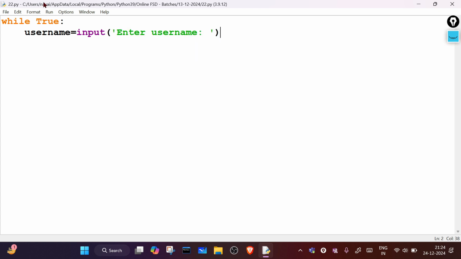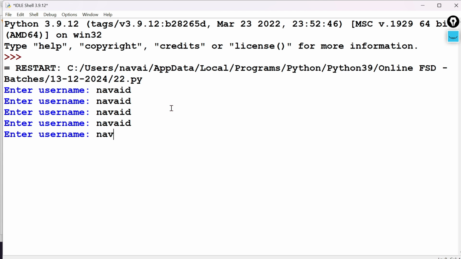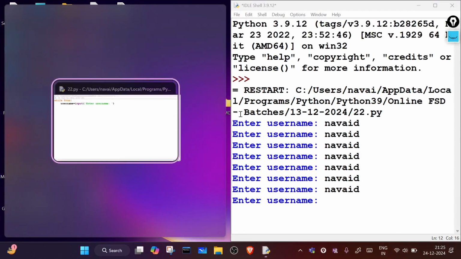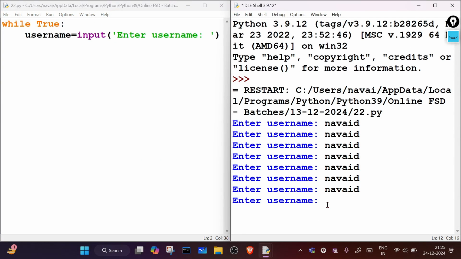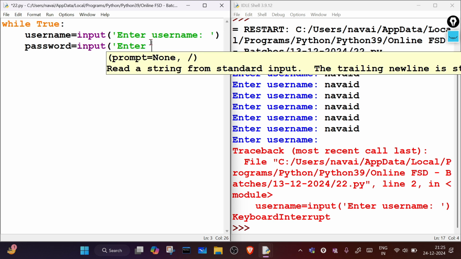So what will happen if I run this? It is asking to enter username. I'm writing the username Nabil. Again it is asking, again and again. It is not stopping because we didn't write any stop logic. So along with the username we will ask for the password also. Enter password.